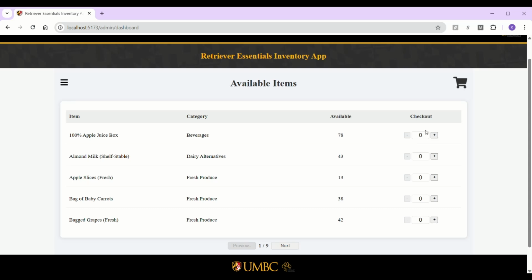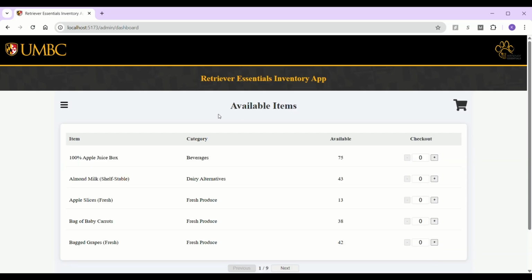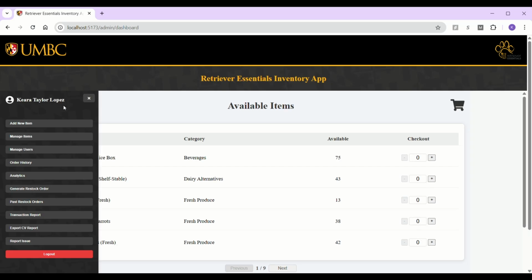The admins also have the functionality to check out items, like so. And you can subtract an item right here or add an item right here. I want to order 3 instead. I can remove it, place the order, and it redirects you back to the landing page. Then if you open this sidebar, you have a lot of access to other key pages.